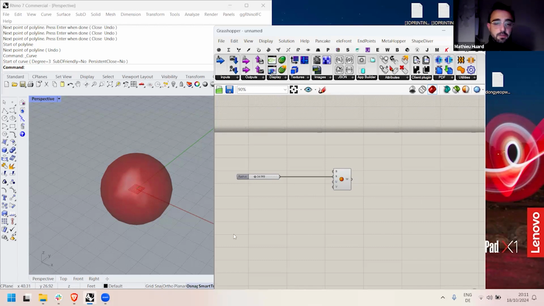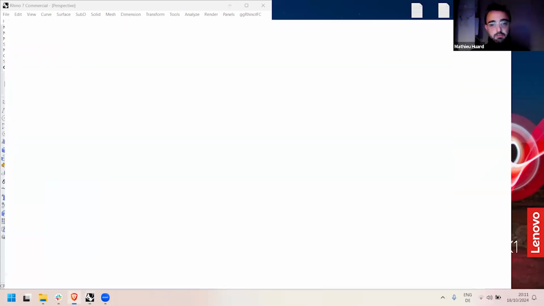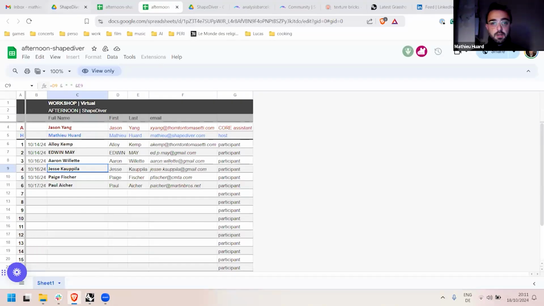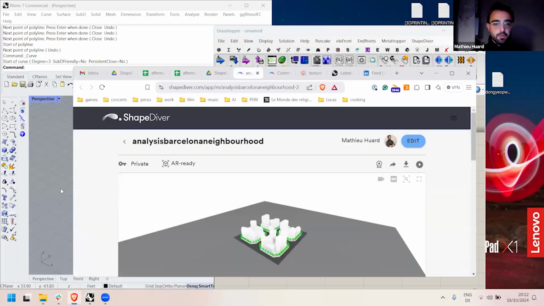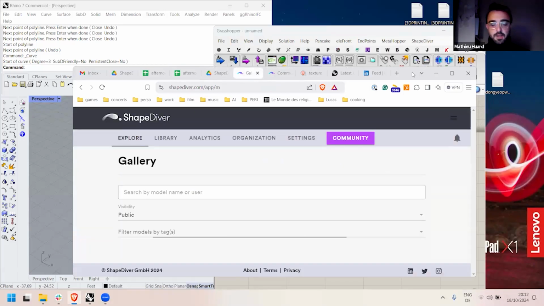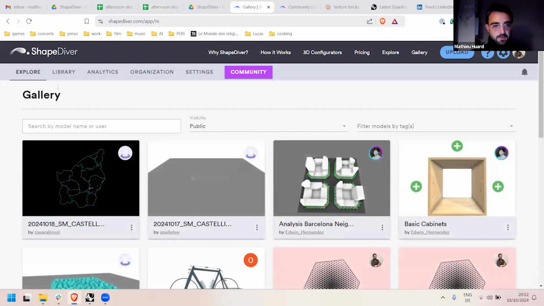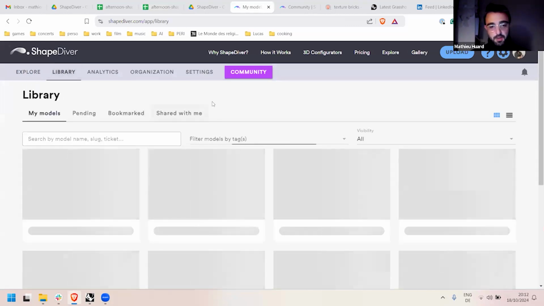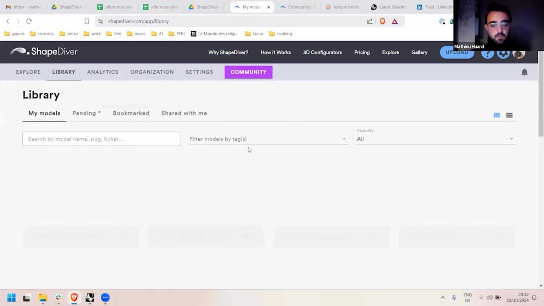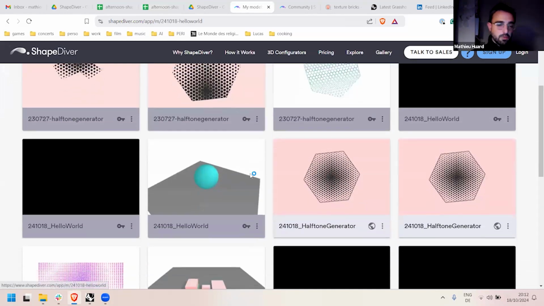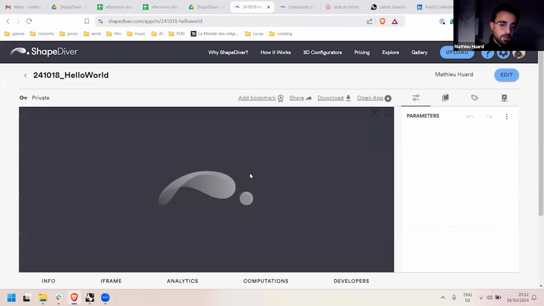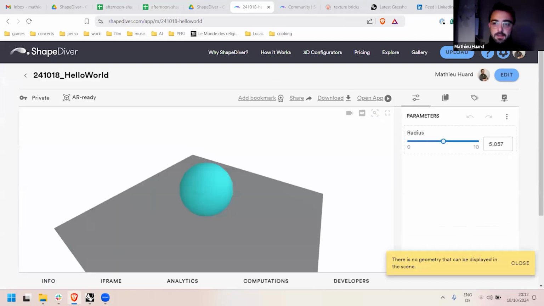So actually, this definition, if I save it and I upload it to ShapeDiver, it's going to work. So you don't need more to get started. As long as you have some sliders and basic stuff, and geometry that is previewed, then that's something that you can interpret in the viewer on ShapeDiver, and that will result in what we call a ShapeDiver model, which is a rudimentary application.